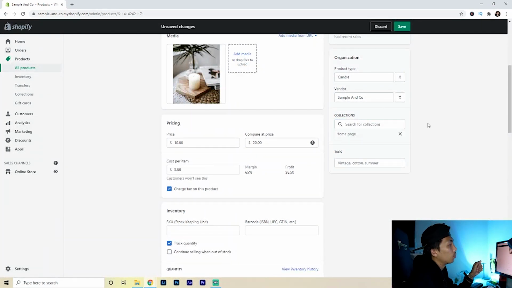Collections, this is where you're able to choose where this product goes, whether it's a home page or if you have like a summer collection, winter collection, or it doesn't even have to be something like that. It can be Black Friday collection or your January or monthly collection, just to give you some ideas.